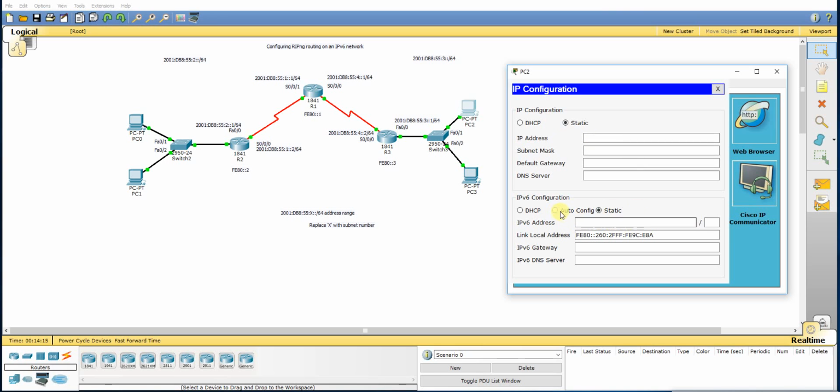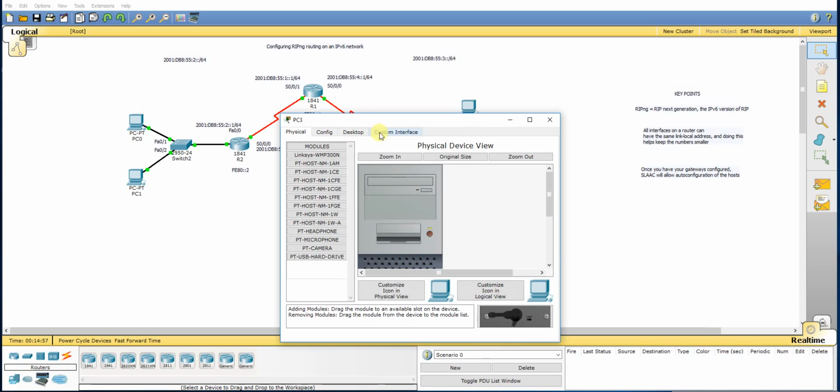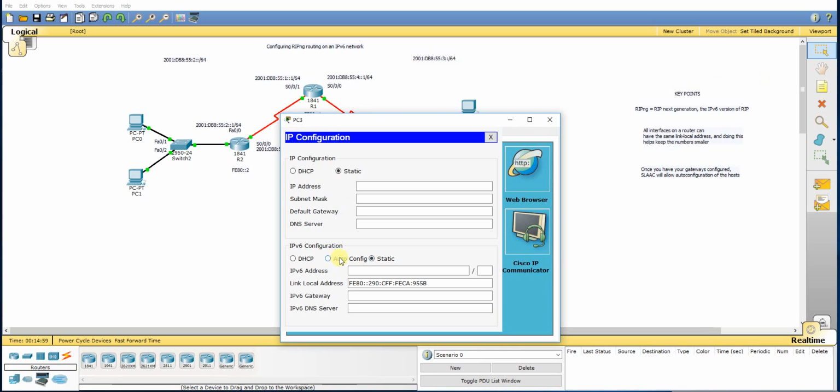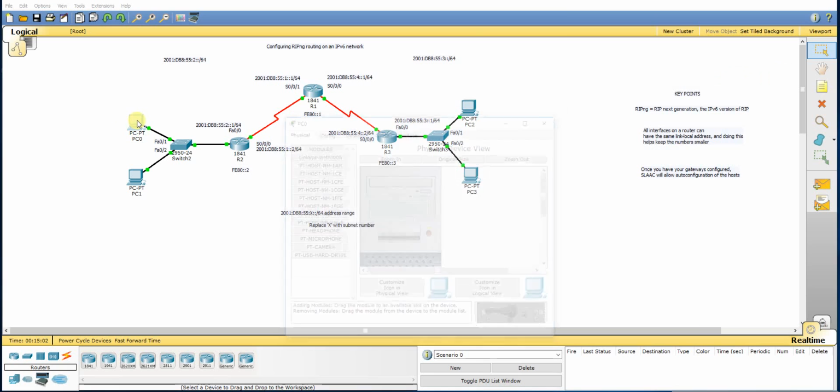So we'll change from static, we'll just set this to auto configure, and you can see auto config successful. It found our gateway of FE80::3, which is correct. And then using the information from our network, 2001:DB8:55:3, there's our network, and it's generated its own host ID based off of the MAC address like we saw with the FFFE inside. So we'll just enable this on each of the PCs here. Auto, successful.